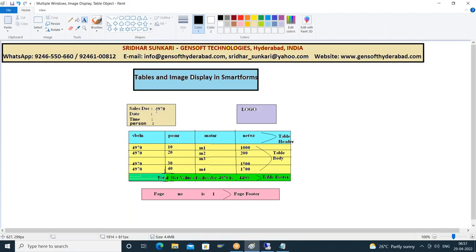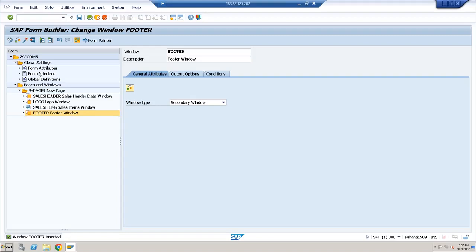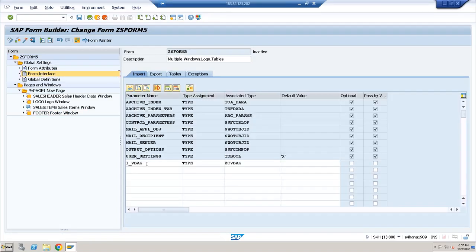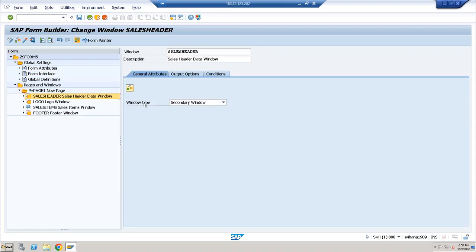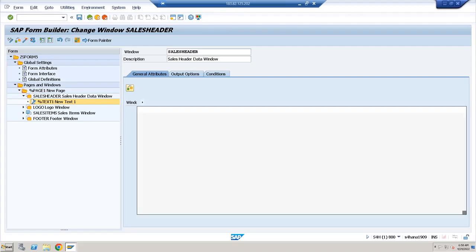Next, let us focus on the sales document header data. Here I should display the header data. So what is the parameter which is going to carry the sales document header data? I_VBAK, which is referring to the structure which has got 4 fields. In the sales header window, I have to show the content. How do you show the content? You have to create the text element. So I'll right click on the sales header window and create a text element. A text element got created.